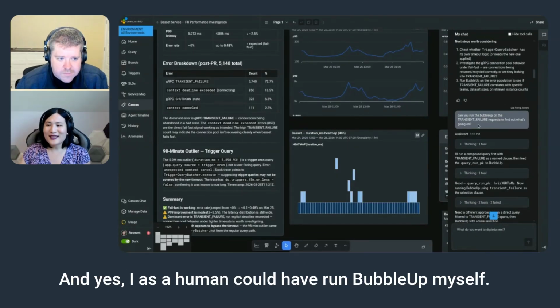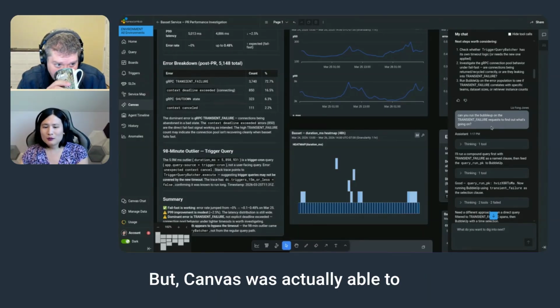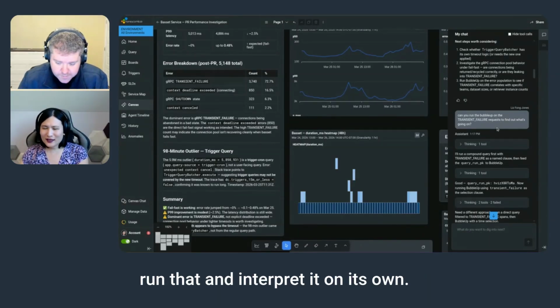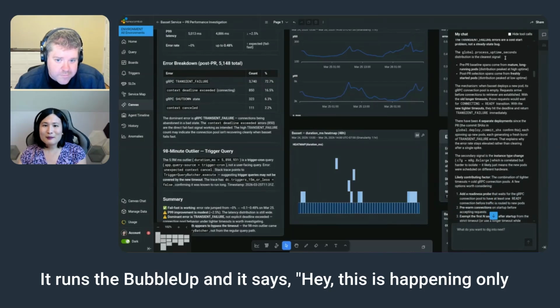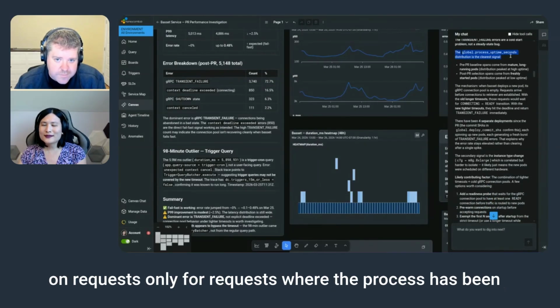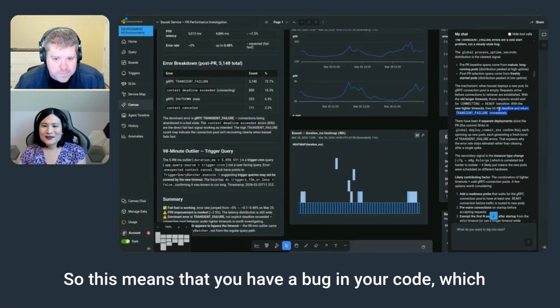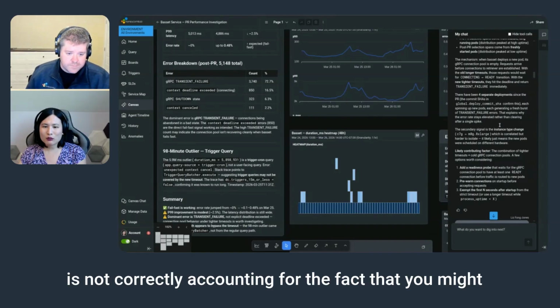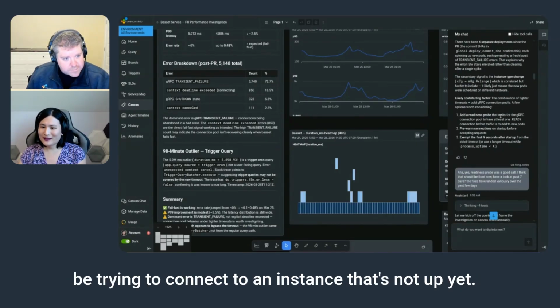And yes, I as a human could have run BubbleUp myself to go and identify what's shared in common with the transient failure requests. But Canvas was actually able to run that and interpret it on its own. It runs the BubbleUp and it says, hey, this is happening only for requests where the process has been up and running for just a couple of seconds or minutes. So this means that you have a bug in your code, which is not correctly accounting for the fact that you might be trying to connect to an instance that's not up yet.